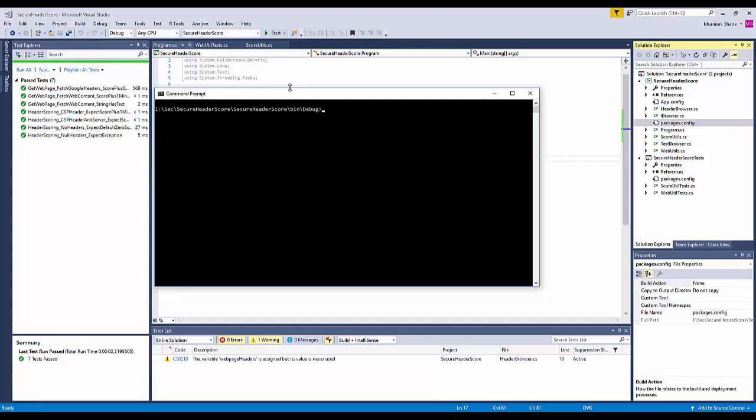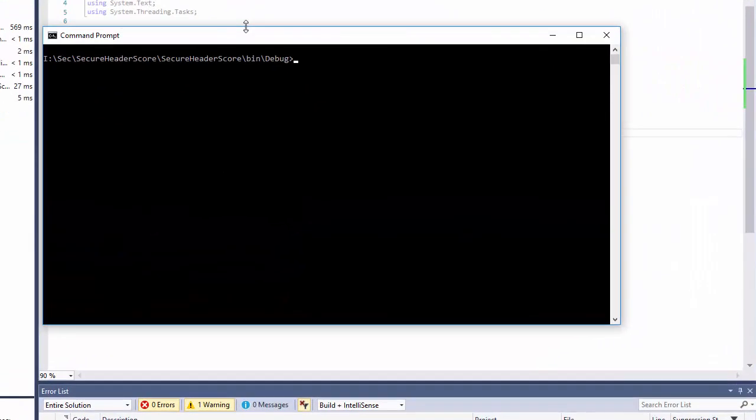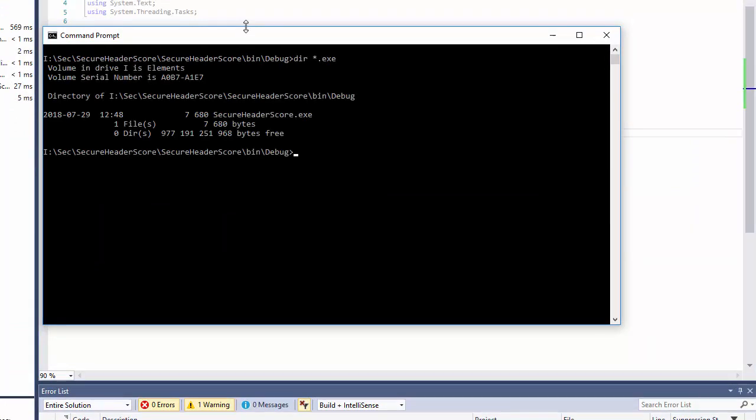Okay, we start a command prompt now and go to the catalog where we actually have created our program. We should be able to see our utility. Okay, so let's try this out then. Secure header score.exe, and remember when we're passing the text for our URI, it has to actually contain our protocol here. So HTTPS, google.com. And there we can see we get our score, 0 good headers and -1 and 1 bad header.